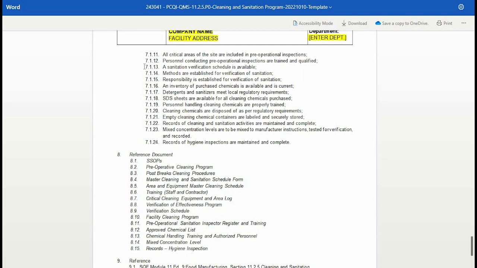A sanitation verification schedule is available. Methods are established for verification of sanitation. Responsibility is established for verification of sanitation. An inventory of purchased chemicals is available and is current. Detergents and sanitizers meet local regulatory requirements. SDS sheets are available for all cleaning chemicals purchased.